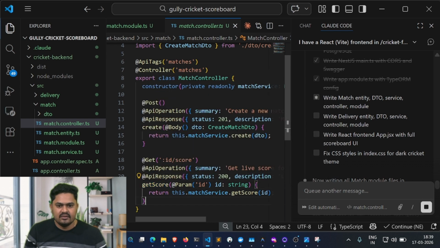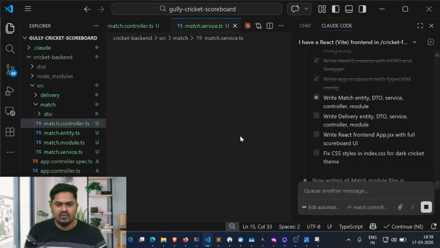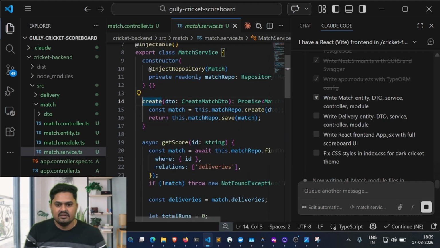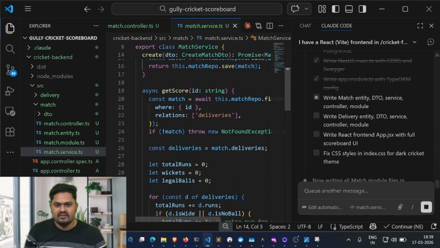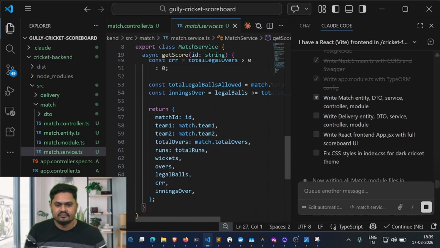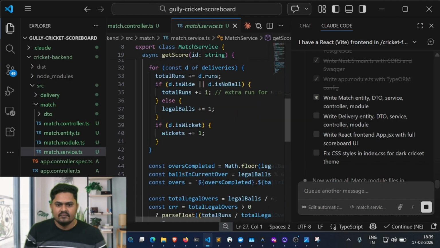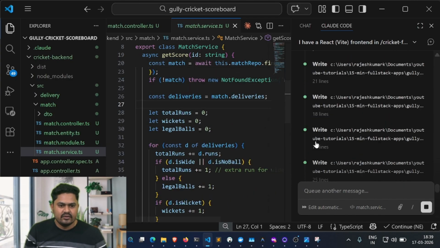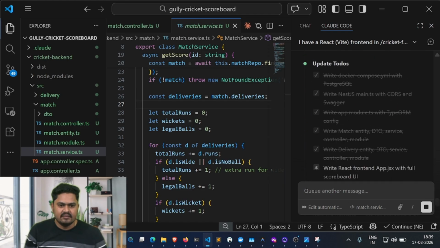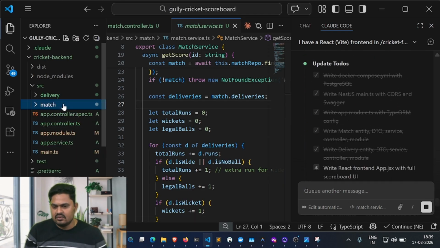And from here, if we Ctrl+click on create, we'll be redirected to the service code. So here is the service code, this.matchRepo.save, and get score, this is the other API. So here it has built the overall logic as well. If you scroll down to the bottom, that is done. The match controller module is done.